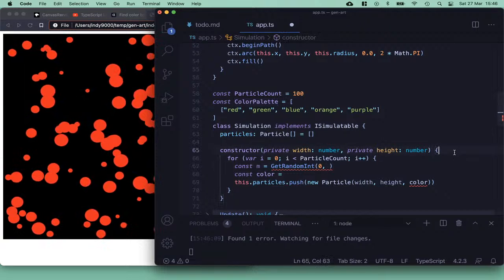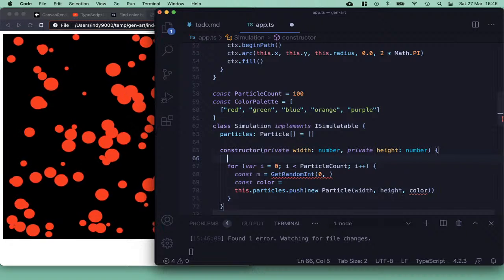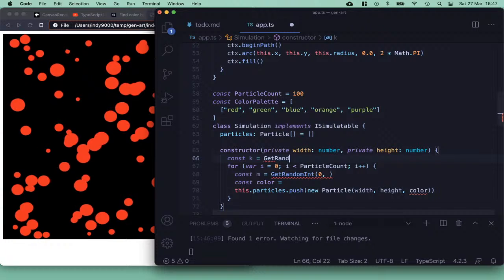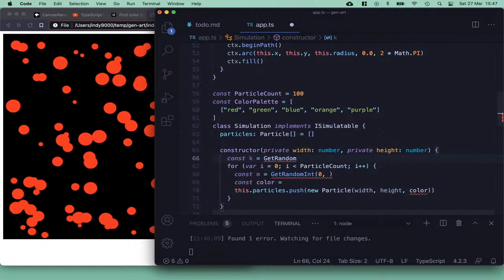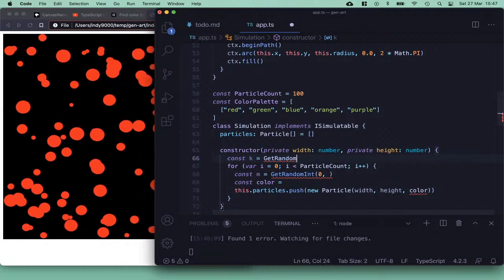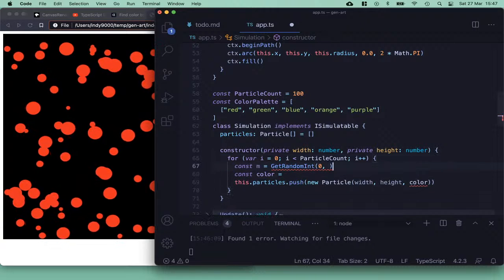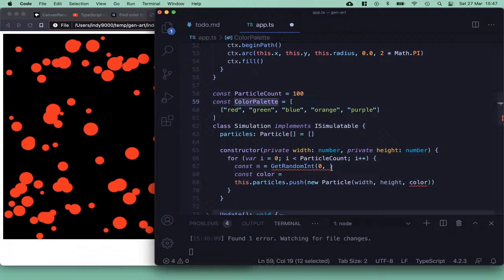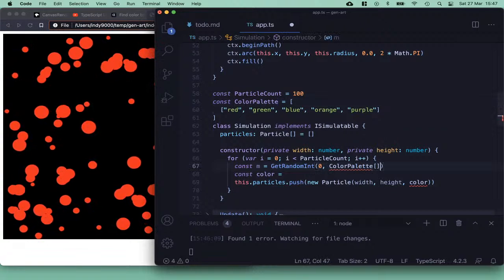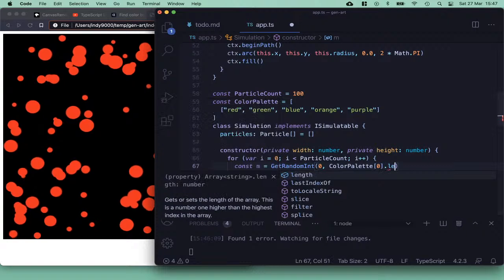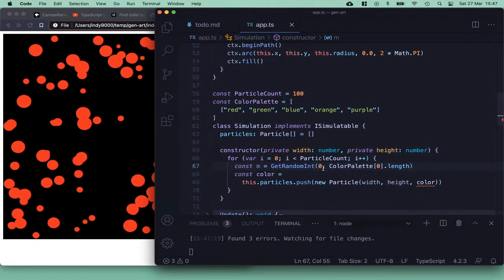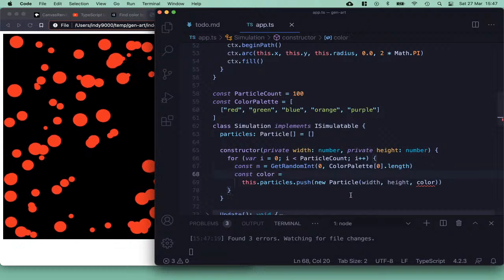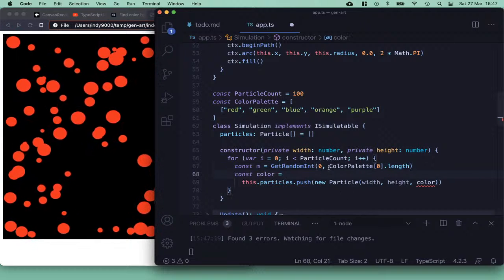So before that, let's get const k get random. Okay. Now let's do it this way. So color palette is the color palette. We have one color palette, 0, and its length. We know how many colors there are in that. So we just select one index from that, and then we're gonna use that color.